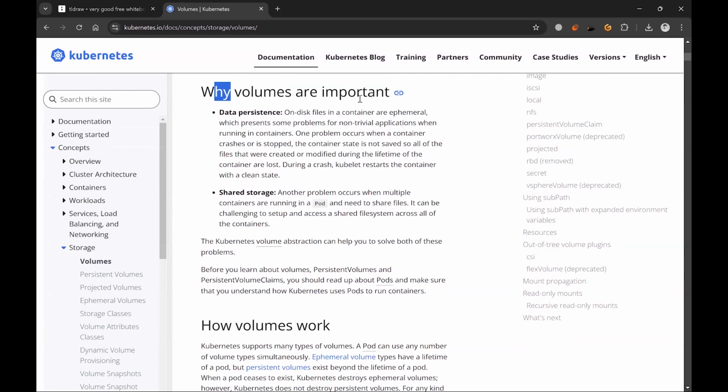It also says why volumes are important. I have talked about this. Data persistence, so that even if the container restarts, the volume and the data are still there. Shared storage, so different containers in a pod can share and use the storage.